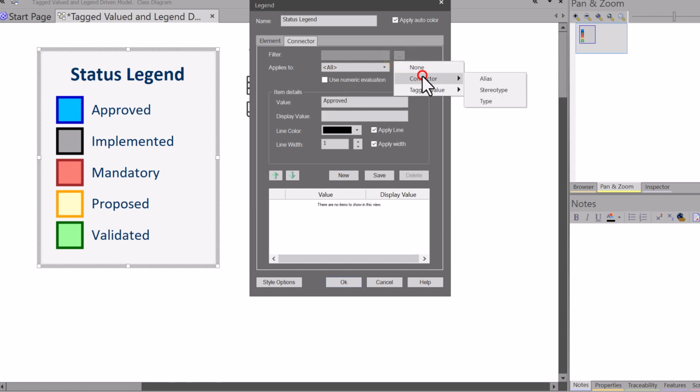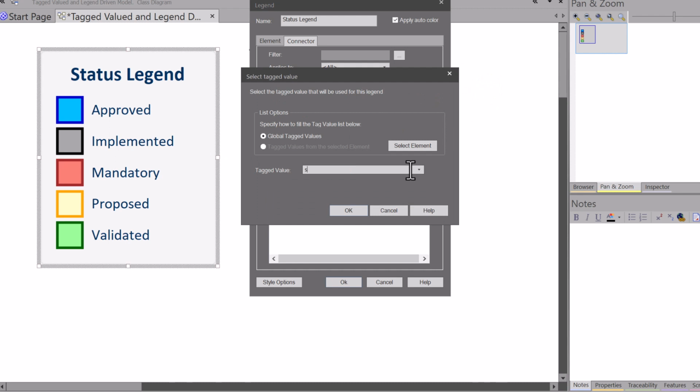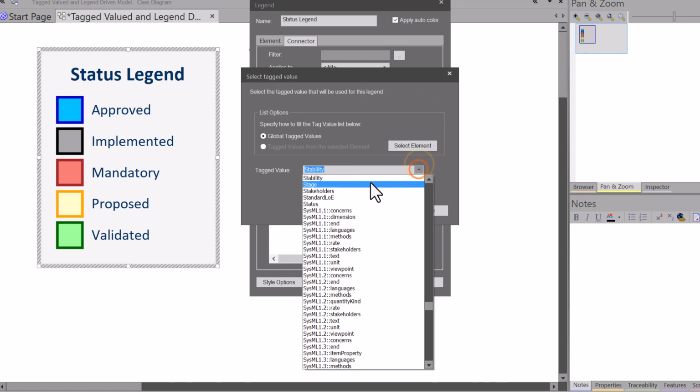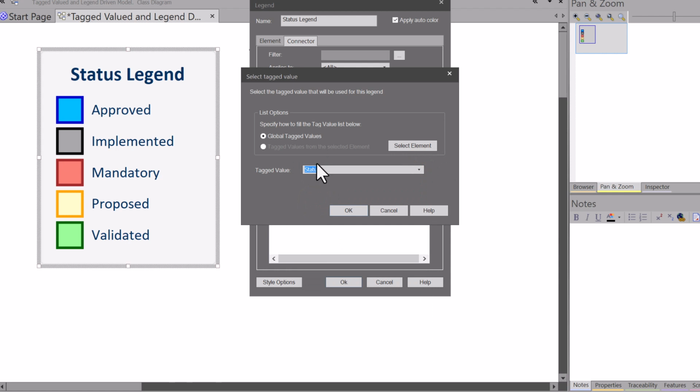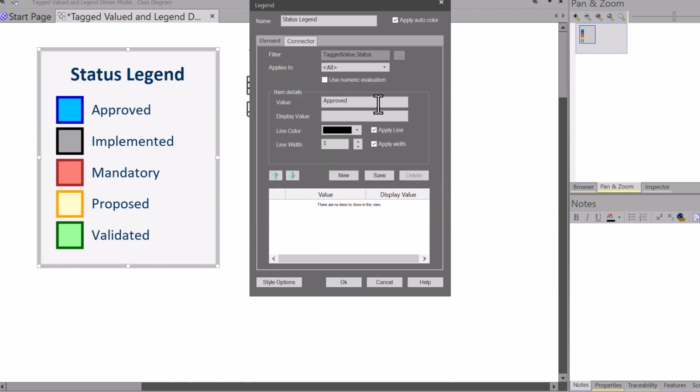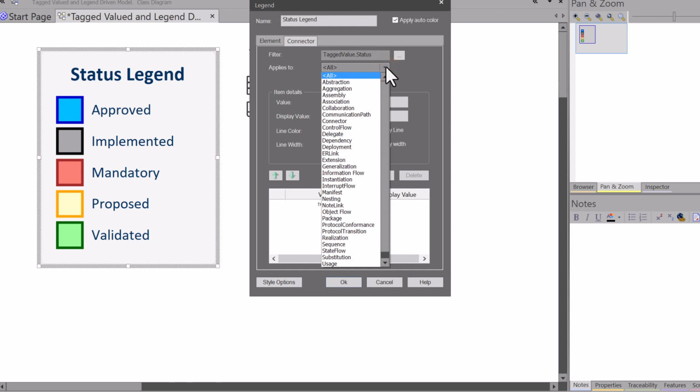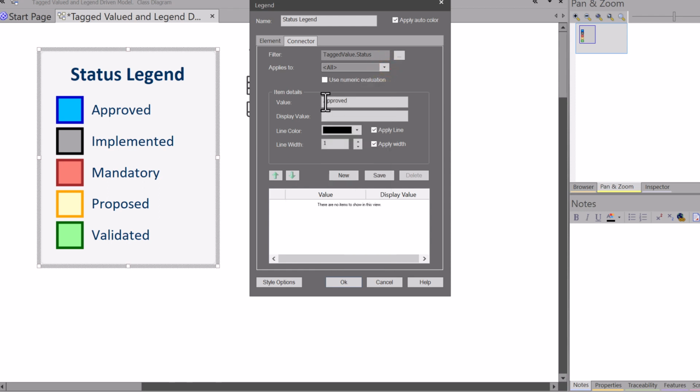So the filter is on connector, but it's on tag value, custom, and again, just start typing in status so that you can quickly get down into that large drop-down box. We're going to hit OK, right? So we're applying the filter to the tag value status, and then apply to all. You can choose all types of elements and associations and connectors. I am going to leave it on all. A lot of times I'll set it to just association, only filter on that one, but I'm going to leave it on all, right? And then we'll see how that turns out.